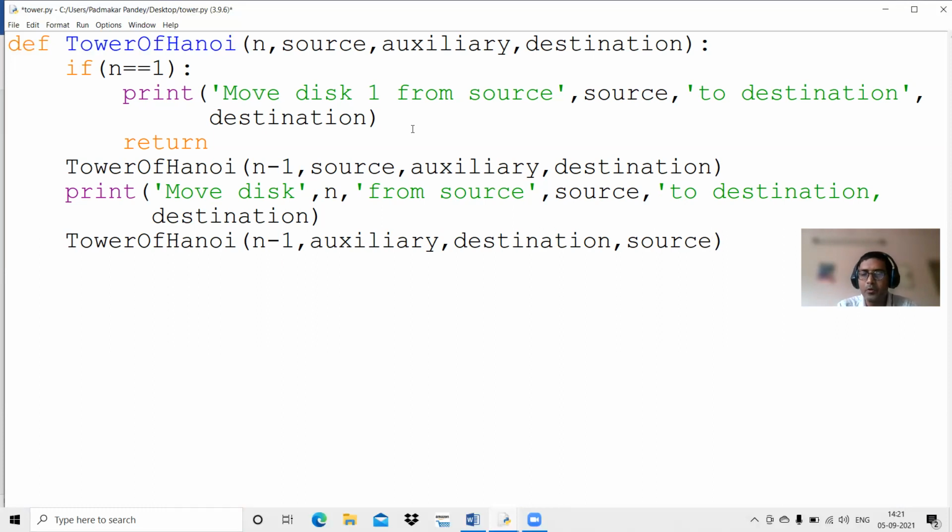Now to check whether our code is working or not, we have to call the Tower of Hanoi function. Suppose we want to do it for three disks, because rods will always be three, and then we pass the names of the rods or towers A, B and C. So three is the number of disks and A, B, C are the names of rods. Now let us run this code.